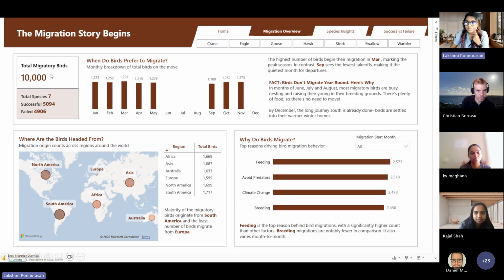You will see that currently there are no species selected because I'm giving you an overall view. Remember I told you the data set has 10,000 birds. That pretty much is very clear here. The total migratory birds I'm talking about is 10,000. A couple of other contexts: how many total species are there, how many successful migrations, how many fail. And then the next simple visual just talks about when do birds migrate. We will look into this particular visual in detail in the further slides.